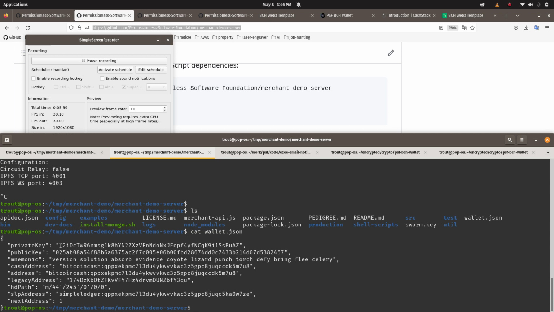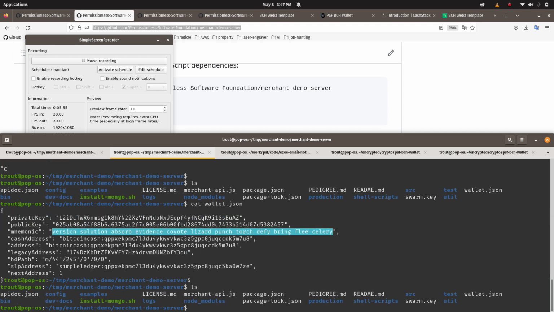Let's see. This is the private key if you want to sweep the funds out of this address. This is the 12-word mnemonic. You can import this into wallet.fullstack.cash to graphically access this wallet. And so that's the information you need to know about that.